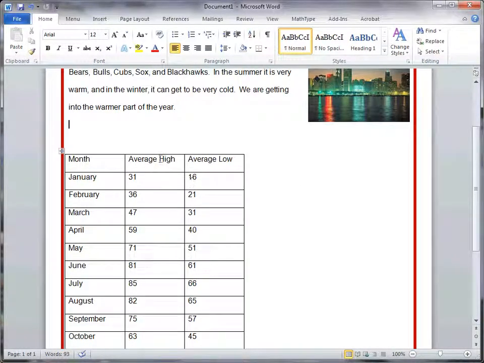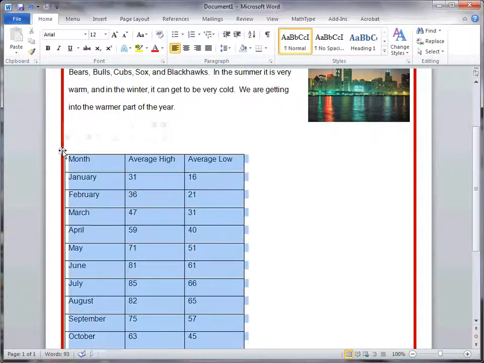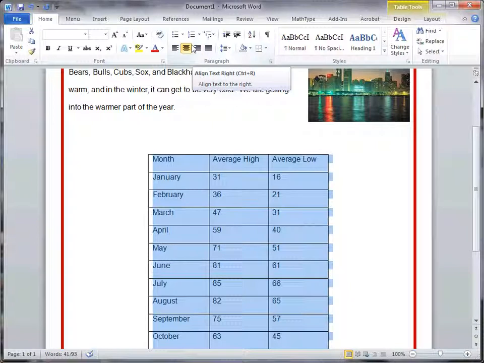Next thing I'd like to do is I want to center the table, and the way I can center the table on the page is by clicking on this little 4-arrowed cursor in the upper left-hand corner of the table, so the entire table is selected. Then I can apply the properties that I have in the toolbar. So if I want to click center, I can center it.